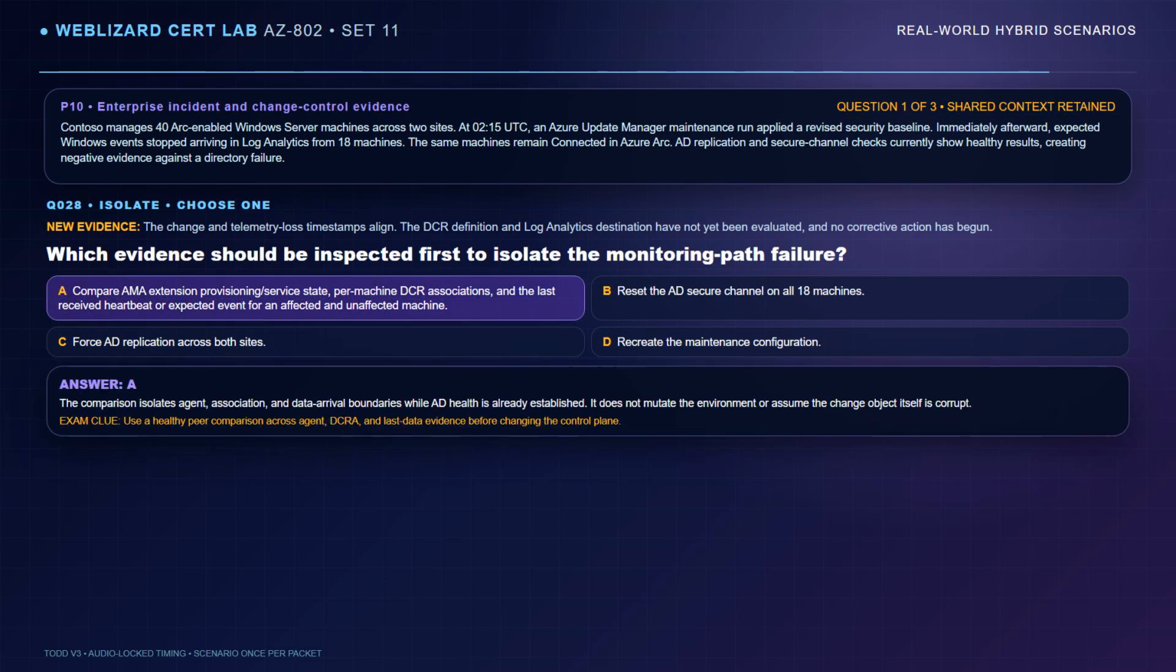The correct answer is C. Compare AMA extension provisioning/service state, per-machine DCR associations, and the last received heartbeat or expected event for an affected and unaffected machine. The comparison isolates agent, association, and data arrival boundaries, while AD health is already established. It does not mutate the environment or assume the change object itself is corrupt. Exam clue. Use a healthy peer comparison across agent, DCRA, and last data evidence before changing the control plane.